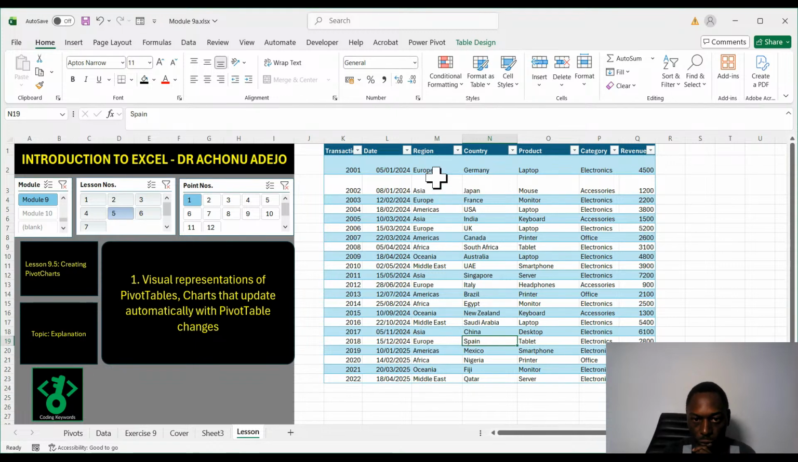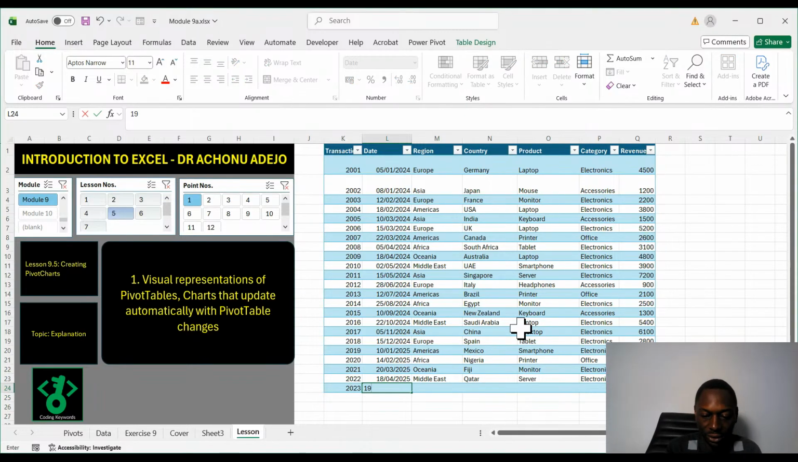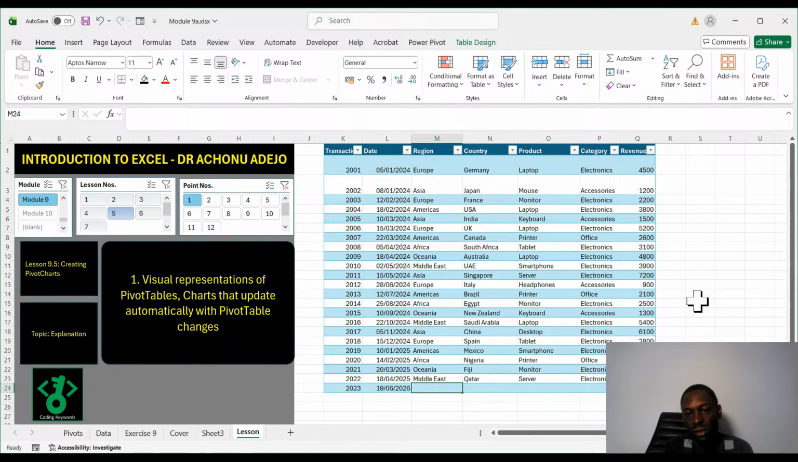All right, so we go from Europe, Asia, Oceania. Now I'm going to do something. I'm going to add a new transaction. So I make this 2023. And then let me say this is 19th of June, 2026. Yes, and then for the region, I'm going to make this Africa, and then let me add Ghana.